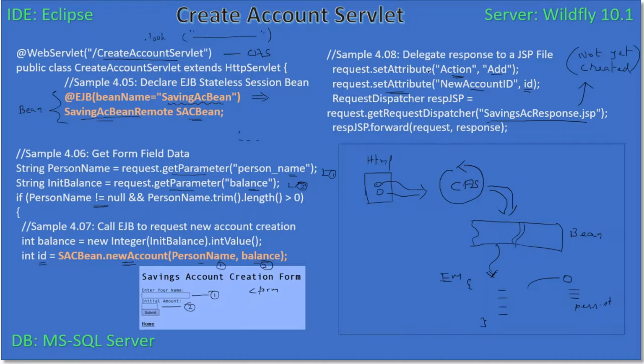So there are two request parameters, request.setAttribute action, and another one is new account id. Both are packed here. Then after creating the request dispatcher for this JSP, we are forwarding our request and response objects. Since the request object is flowing to this saving account response, inside this response we will read the attributes. Here we are setting them, right? In the JSP we will read those attributes. By reading the attributes we will know, okay, the action is add.